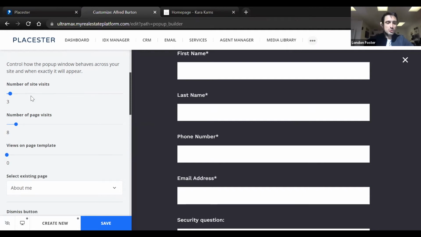If you want, as soon as they come to your website, in order for you to even look at a property, you have to give me your lead information, or you can set it to every third property or fourth property. That's what these gauges are. Then it pops up and you have to fill this out. You know what I mean? Now, what do I recommend? It depends on your business.